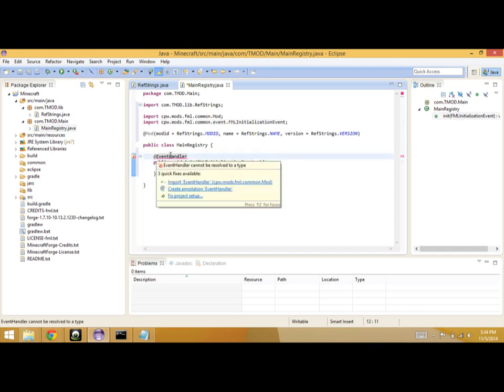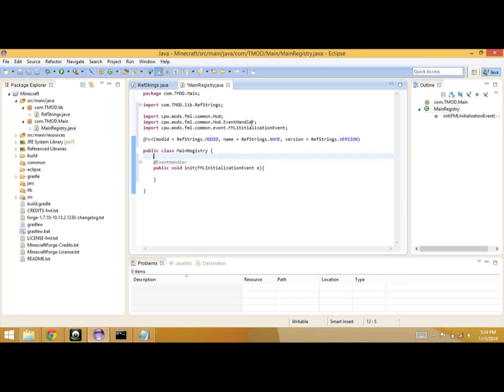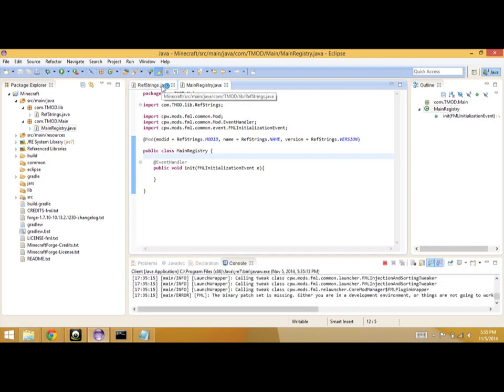And this also gives you an error. It's just an import error. If you do Control-Shift-O, it would see it actually has FMI, whatever that is, already imported. I'm not exactly sure why I did it. Just do Control-Shift-O and import. So now if I save this and if I run the game, I will show you what we have created.